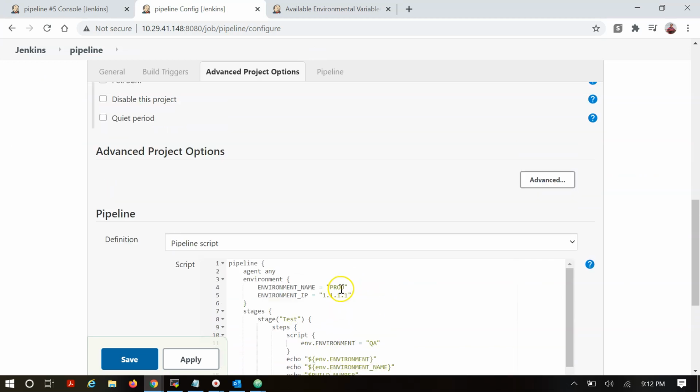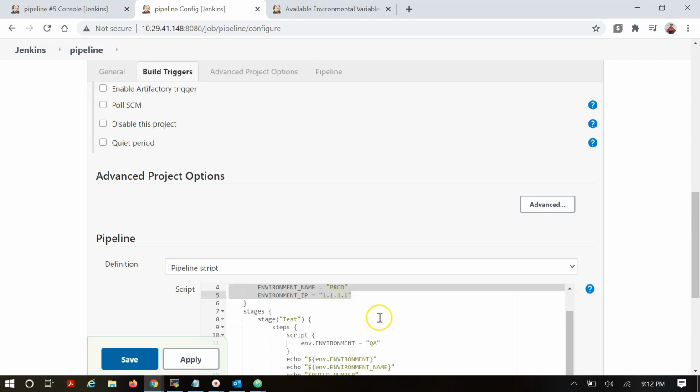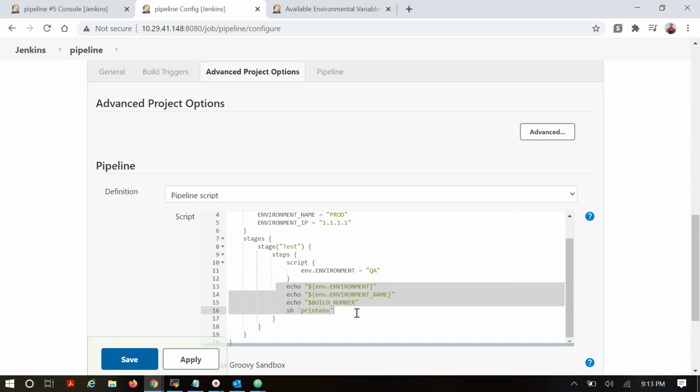So you can configure your custom environment variable, you can use the defined global variables, and basically you can manipulate all these defined variables with your Jenkins declarative script.